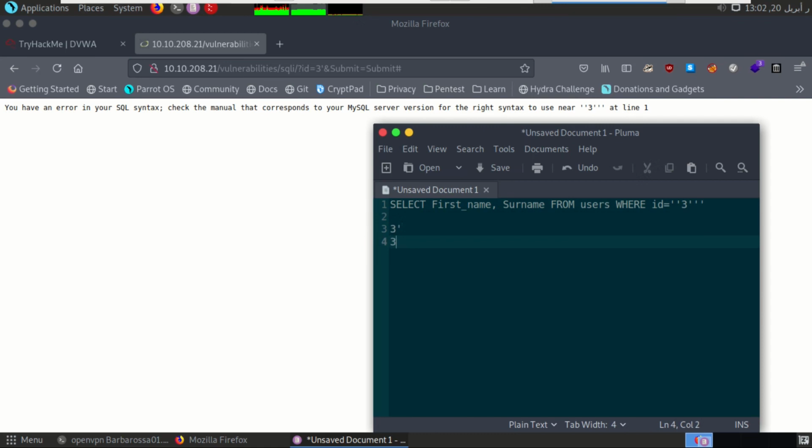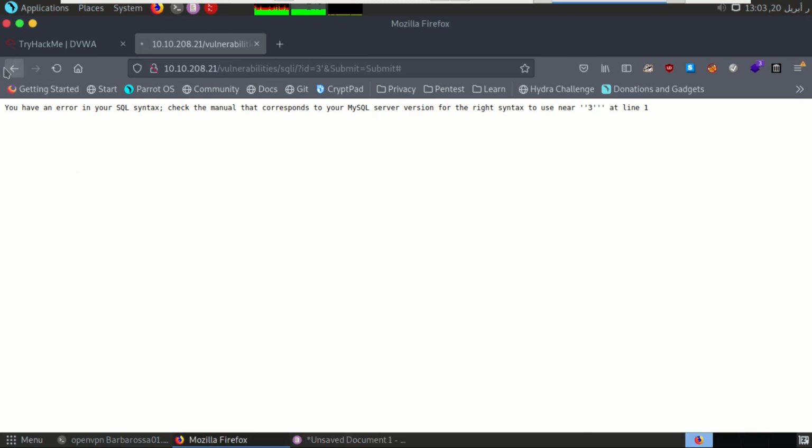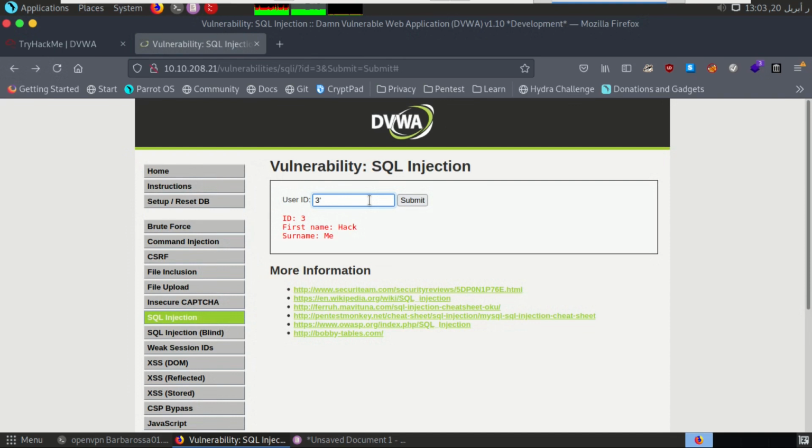So if I tried like that with backslash, it will be like that. So until now the process is great. Why? Because we detected the SQL error here, and we know this field is vulnerable to SQL injection. Let's continue our journey.